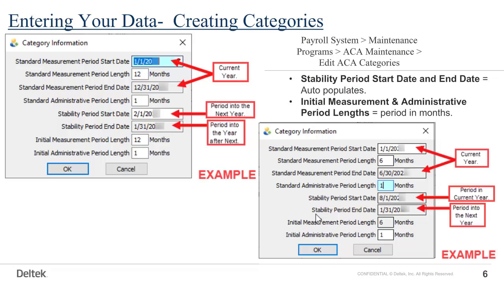Lastly, for the initial measurement and administrative period length fields, you'll want to enter the length of your initial measurement period and your initial administrative period in months. Please be aware that for newly hired employees who are not reasonably expected to be full-time on the date of hire, the initial measurement period applies until they become ongoing employees.